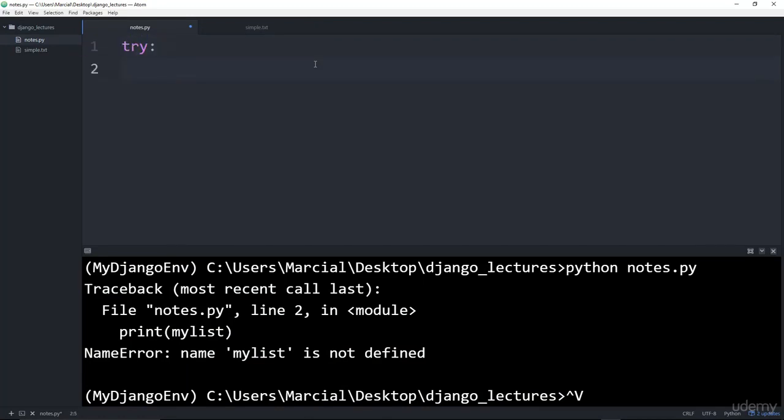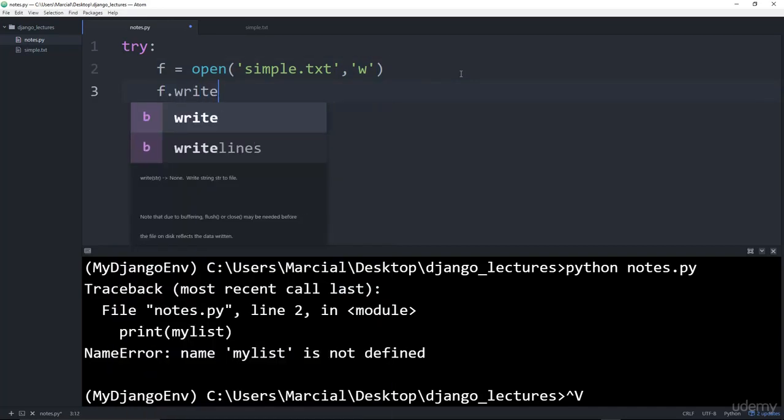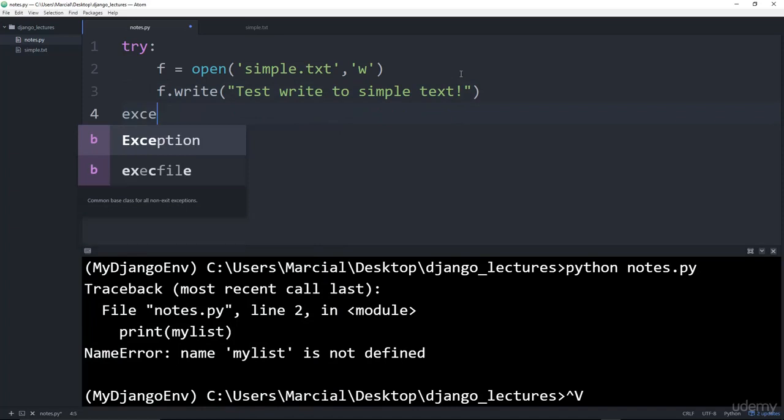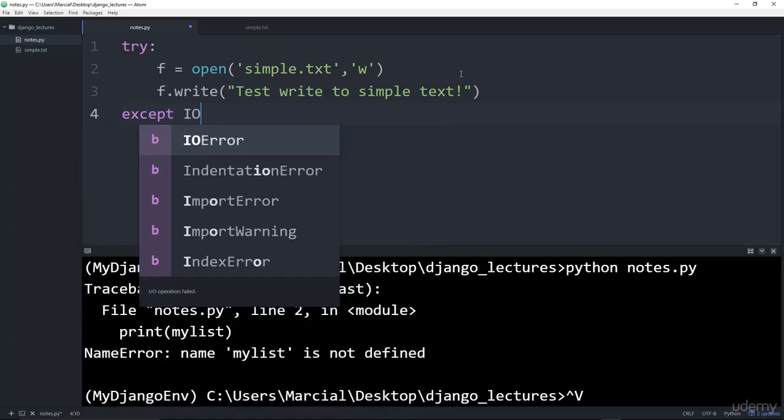So I will say try, and I will say f is equal to open, and we'll pass in simple.txt. Now I'm going to open it with the parameter w as my second argument, and then I'm going to write. So I will say f.write test write to simple text. And then I'm going to say except, and I will specify except IOError, which is an input output operation error.